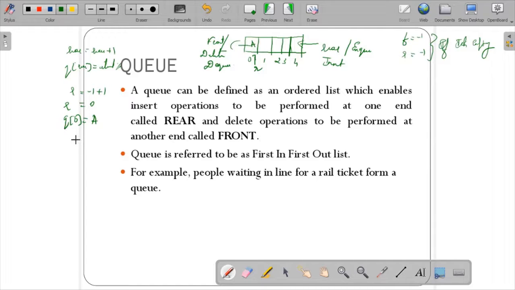Next, if you want to insert one more element, rear will be incremented again, so updated rear will be pointing over here. Let us insert B. Rear will increment, then at queue of rear, I'm going to insert B. Similarly, I want to insert C, D and E.